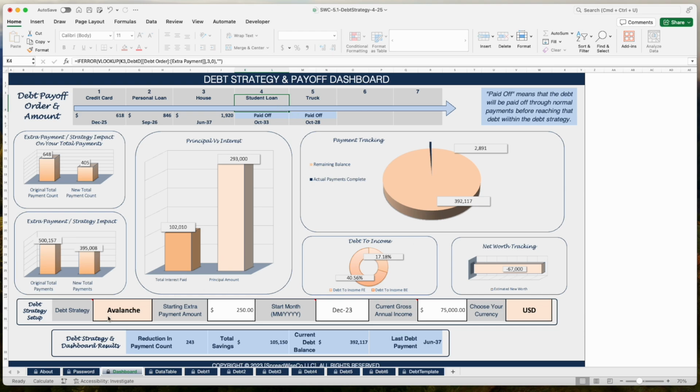Now, if I were to change this from an avalanche to a snowball, see how that changed? So I'm no longer going to have anything paid off through normal payments. Everything's going to be basically tackled through the strategy. And you'll notice that snowball is lowest principal balance. So the personal loan is now first and my house is last, and that makes sense. So this is kind of cool.